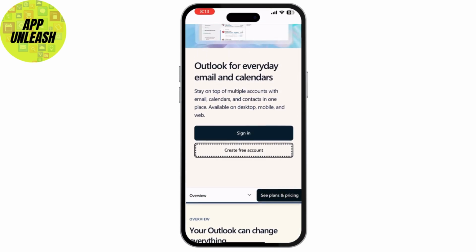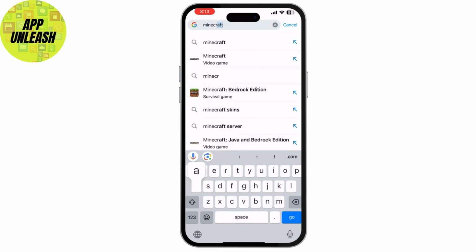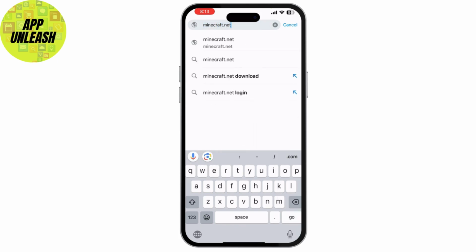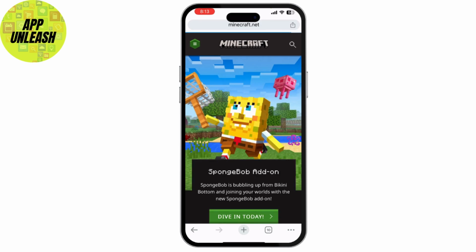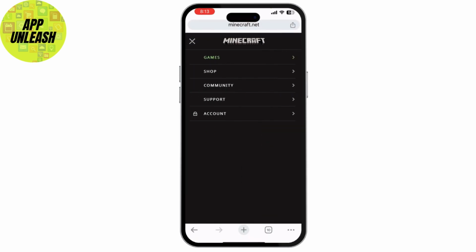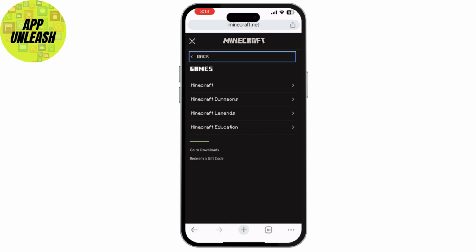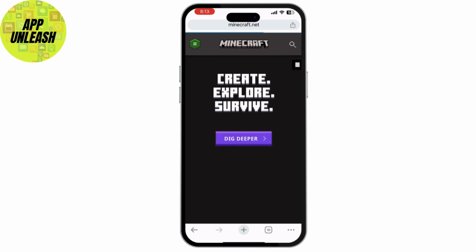First, open your web browser and go to the official Minecraft website at minecraft.net. On the home page, click on Games. And select Minecraft from the top of the menu. You'll be taken to the Minecraft game page.